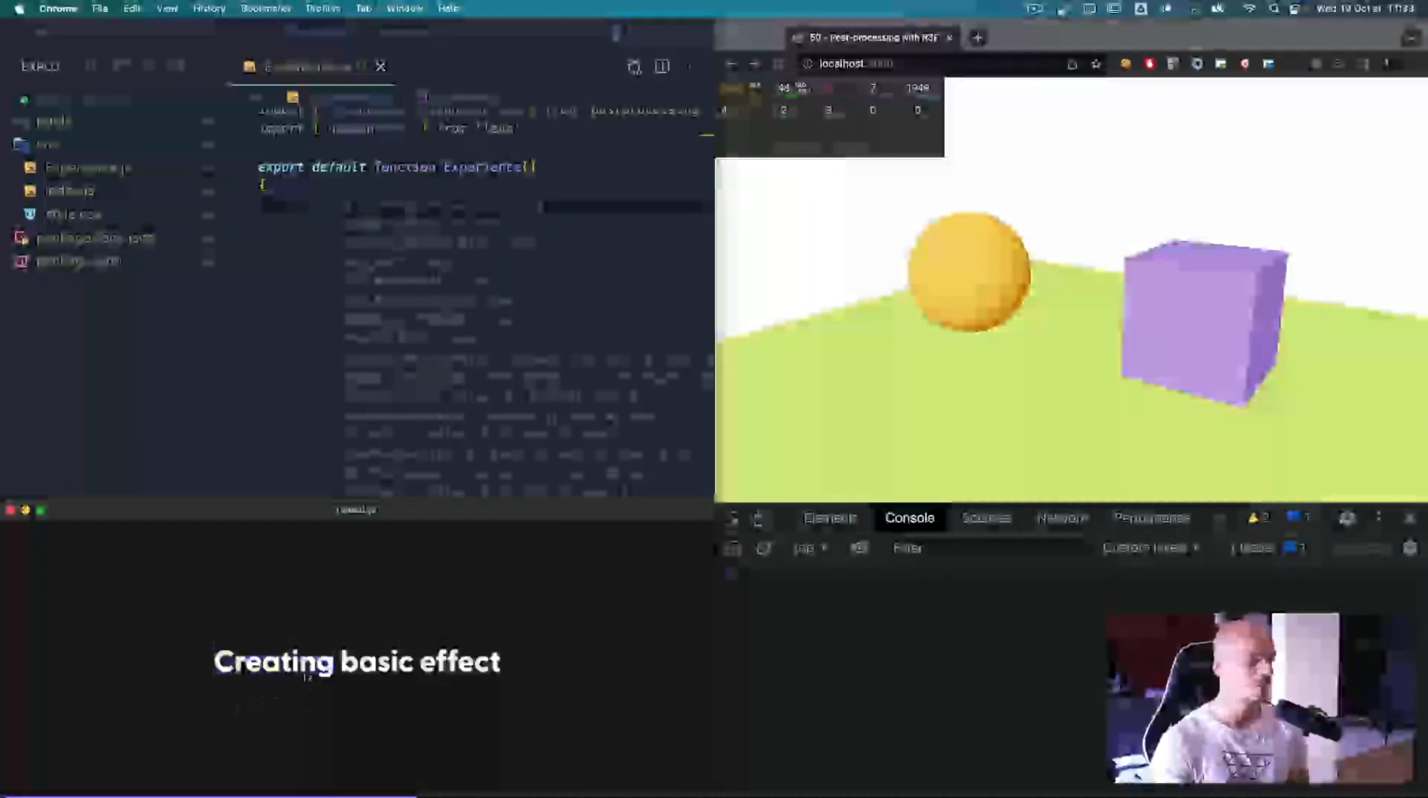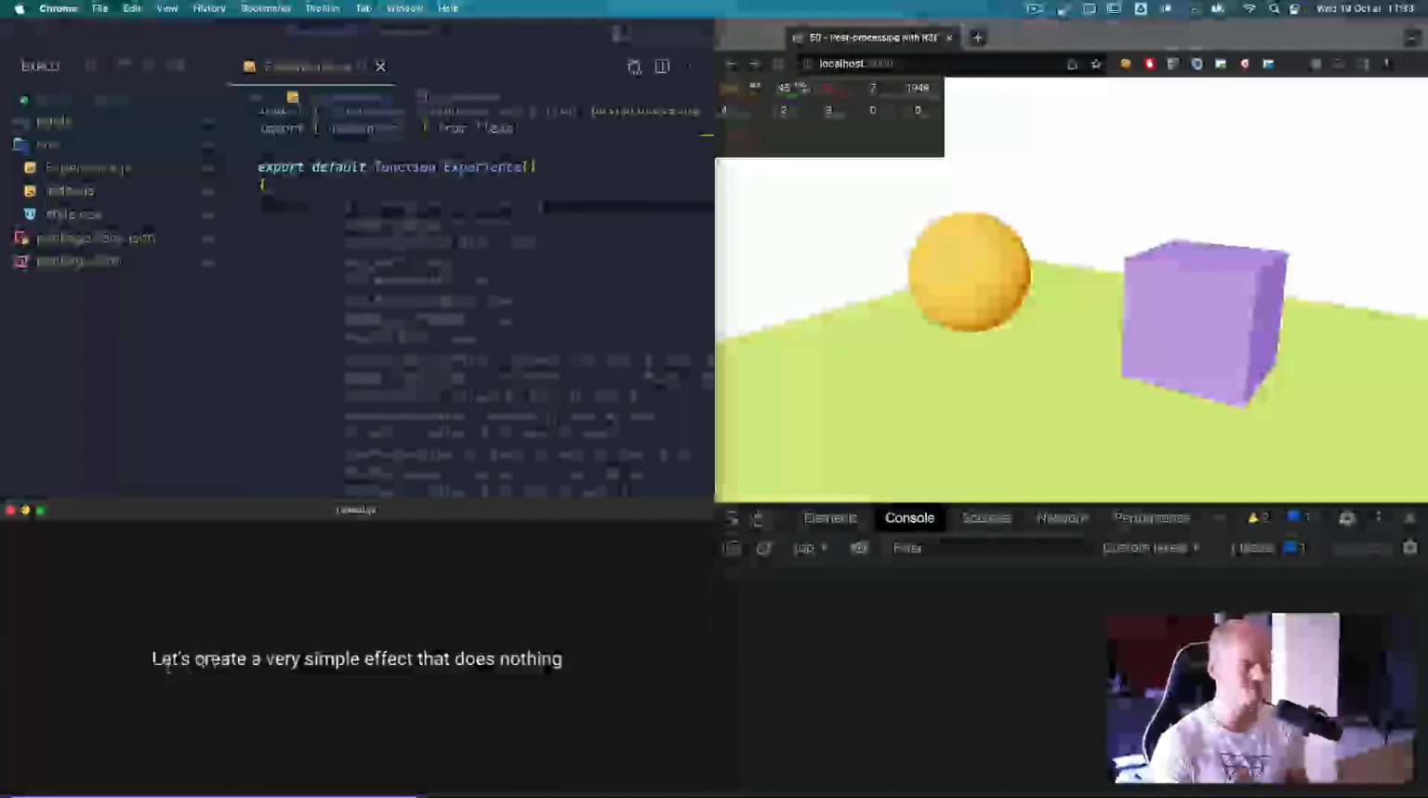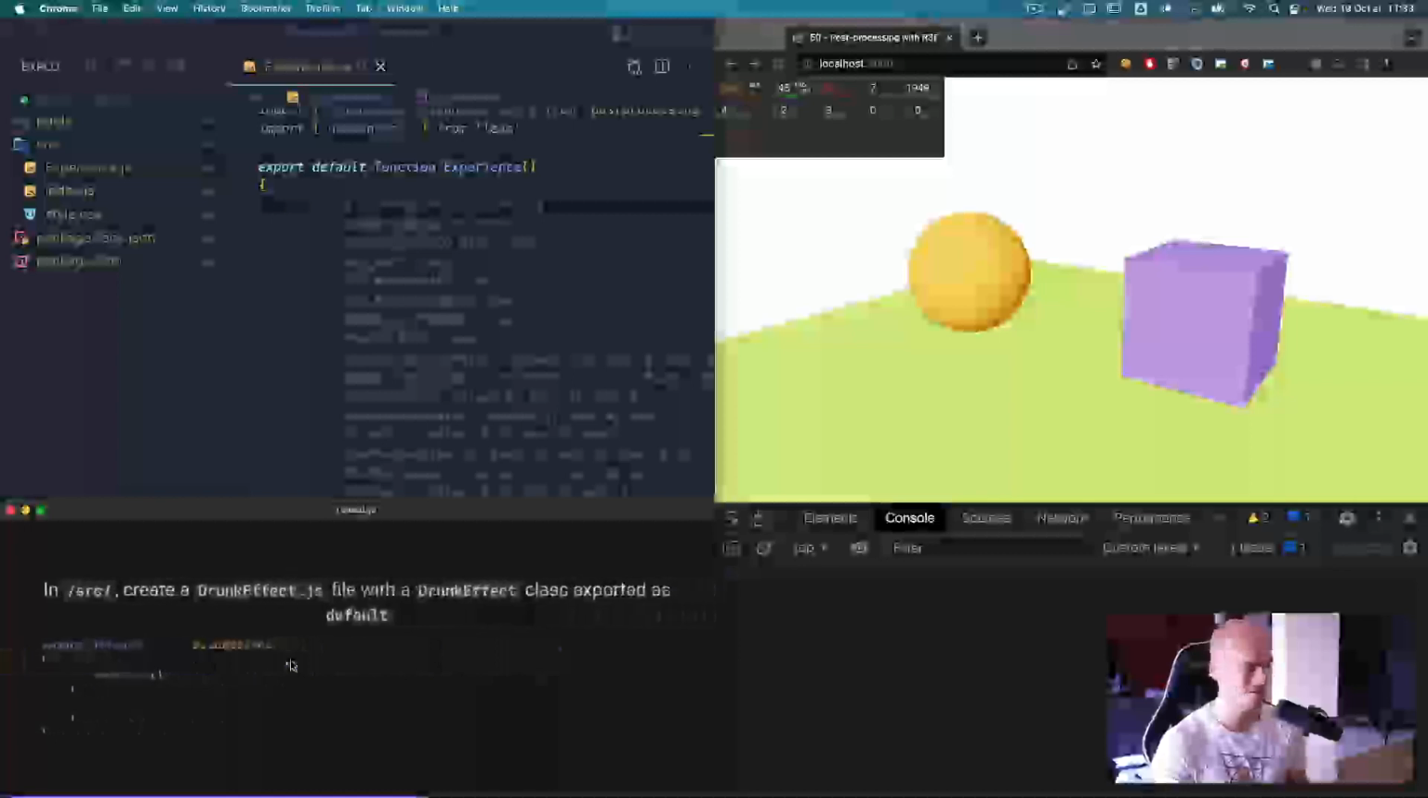So we're going to start by creating just a basic effect. We just want the effect to work, and you will see that it's quite a long process. So focus. The initial effect will do nothing so that we are sure that we have a base, and then we will add the effect on top of it.